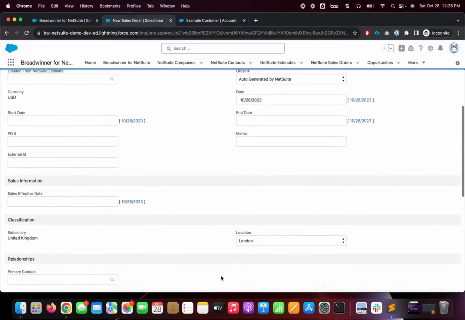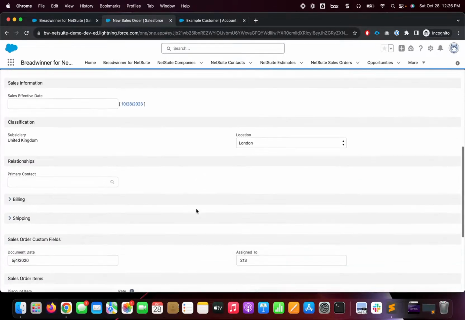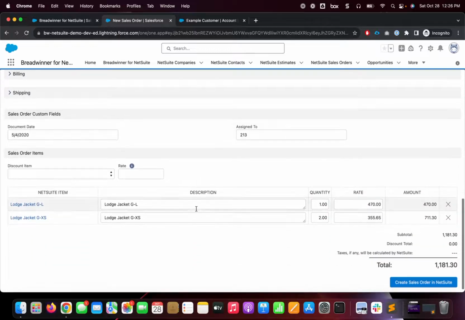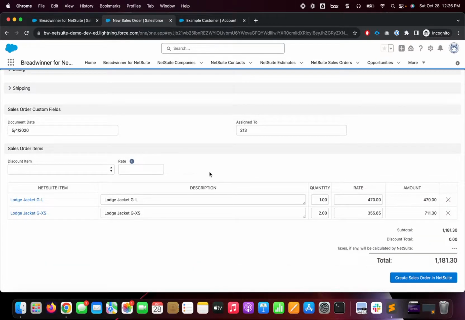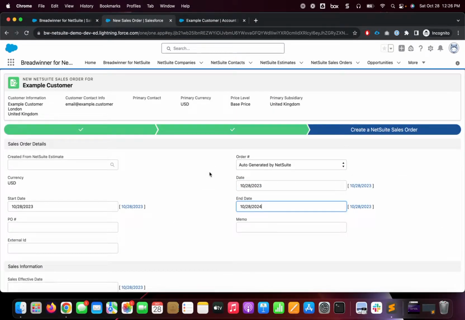Why do we show this page? Well, it's surprisingly common for finance to need to handle edge cases. Who knows what those edge cases are? But maybe finance needs to modify the start date or the end date or the sales effective date or do anything on this invoice. When is this common? Well, anytime you get an invoice above, say, $10,000, finance is going to want to spend a minute, usually sanity checking this before it goes forward.